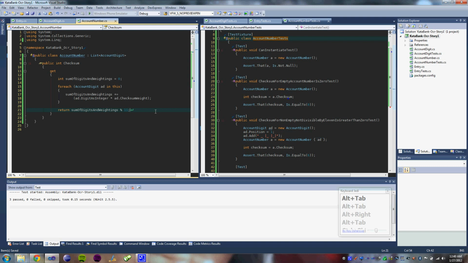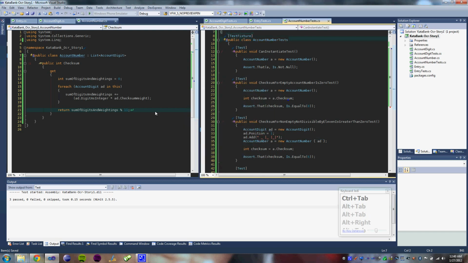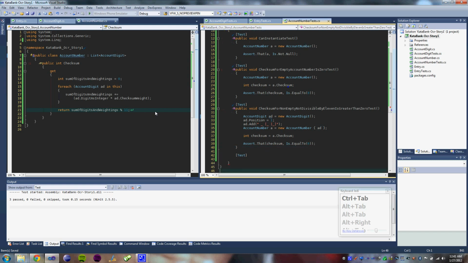If you remember from last time, looking over at the account number tests, we wrote a couple of tests for the checksum calculation. One for an empty account number, and the second one for an account number whose calculation results in a number that's not divisible by 11. That is, it's not valid. So we're going to right now write another test.